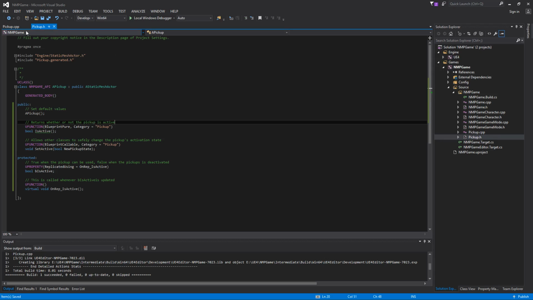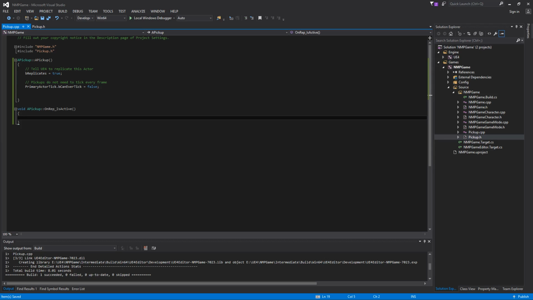Now we can switch over to the CPP file and define them. So these are pretty straightforward, as you can imagine. We're just going to return the bool for IsActive, and all that's going to do is return the bIsActive flag, and then we have the set. So a pickup SetActive, and we pass in the bool for the new pickup state.